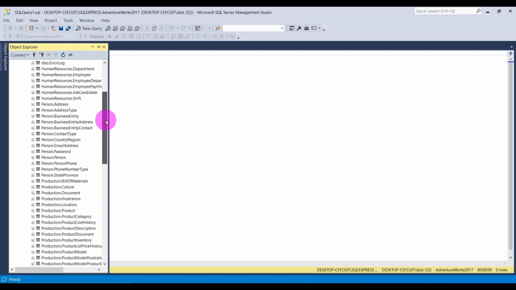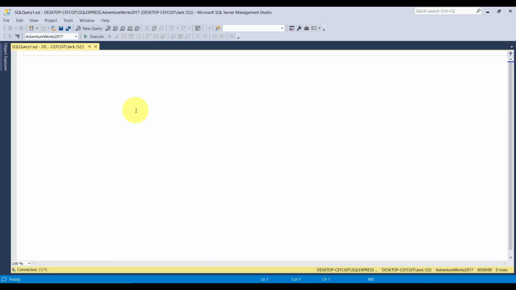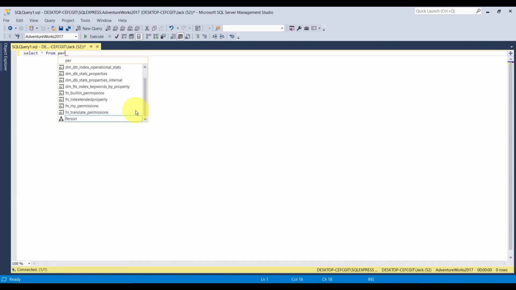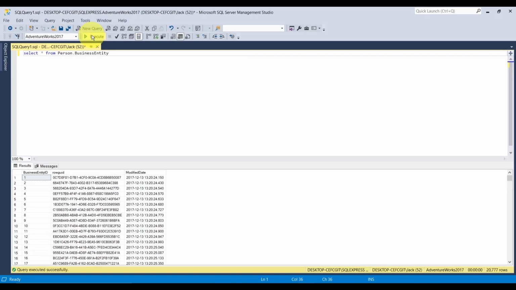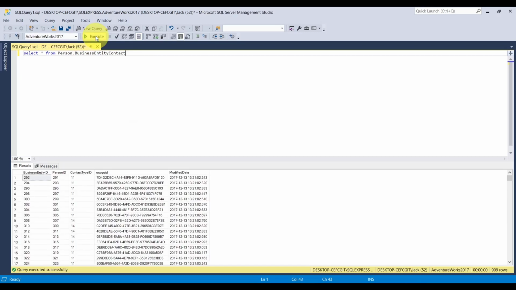I think it's called, what is this? Entity contact. Let's look at the person, business entity. Select from person, business entity. Let's see, what is that? Just an ID. What else do we have in here? Contact. Nah, that's not going to help us. Let's see what else.